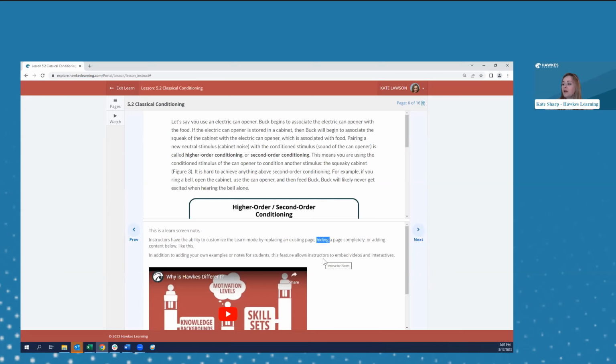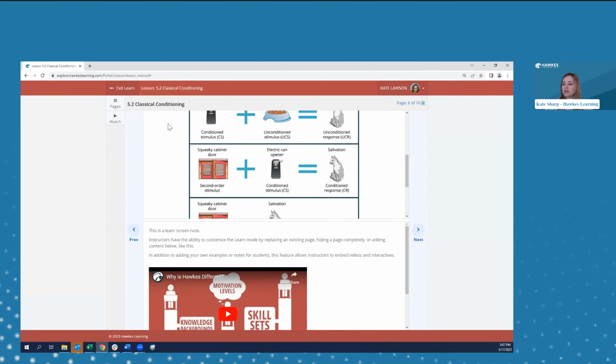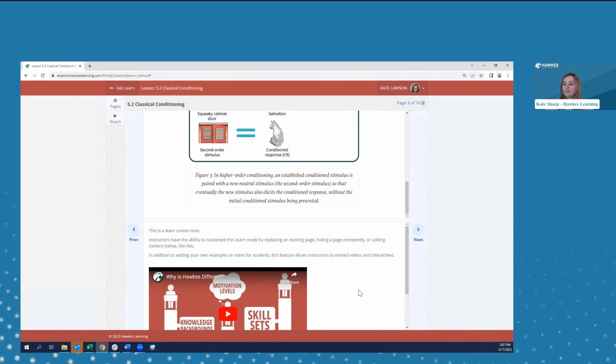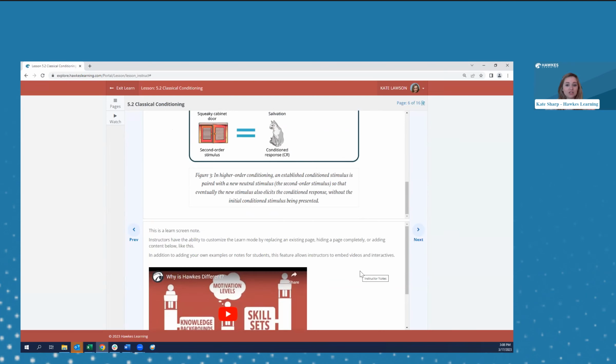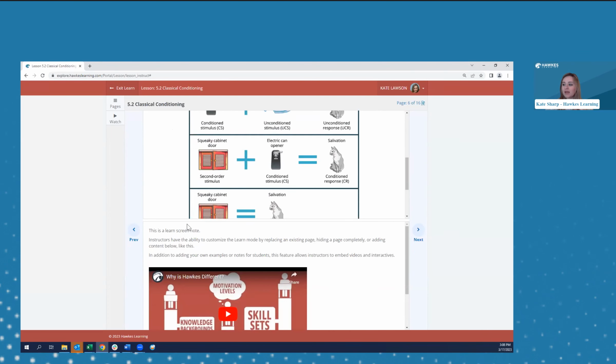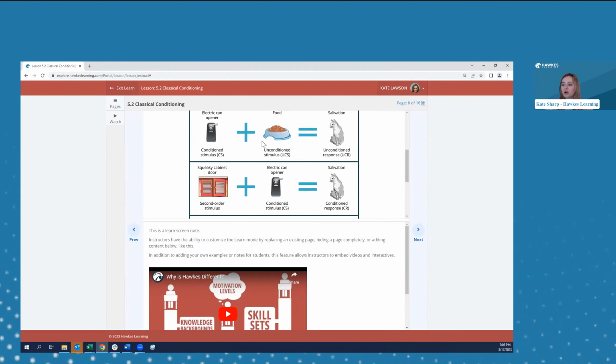Option number 3 for customizing is what you see here, a Learn screen note, which is indicated by this break in the page. When you add a Learn screen note, the top of the screen is all of the Hawks pre-created content, just left alone, but then the bottom of the screen is whatever you want it to be or whatever customizations you've made. You could make your notes something really simple, like, hey, students, make sure you're familiar with this chart up here. That's going to be on the test next week.